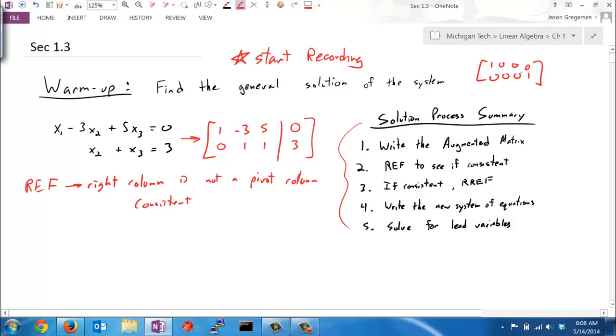Right? And remember, we go back to systems. This is the case that would say 0x1, 0x2, 0x3 equals 1. Right? Well, that can't be true. So that fancy verbiage of it's not a pivot column in the far right column, that's just telling us that we're not in that case. All right, so we know it's consistent.